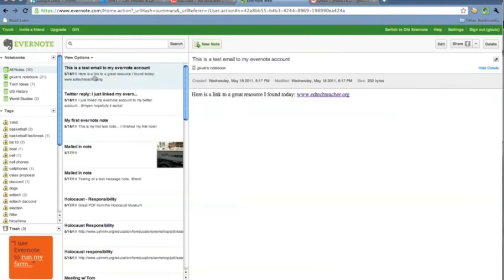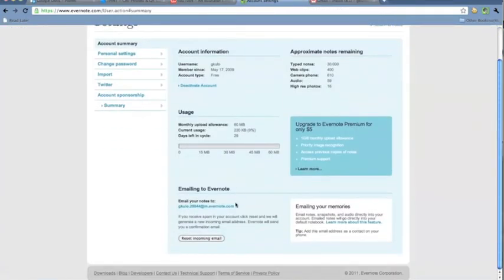And here it is. Just after a moment, my test email came through, and there's a link to a great resource that I found today. And now all of my information, just by the click of an email, can be sent into my Evernote account. As students are writing papers throughout the semester, they may want to attach their paper and email it to their Evernote account to keep it organized in particular files.